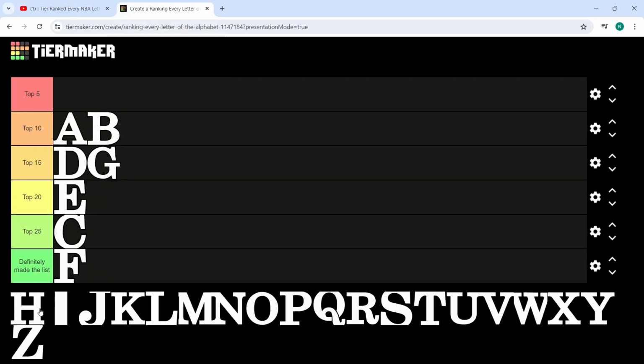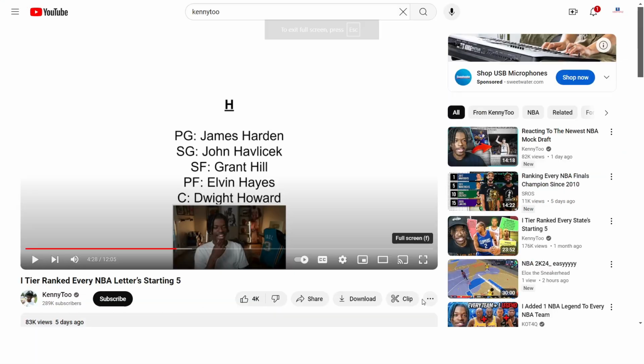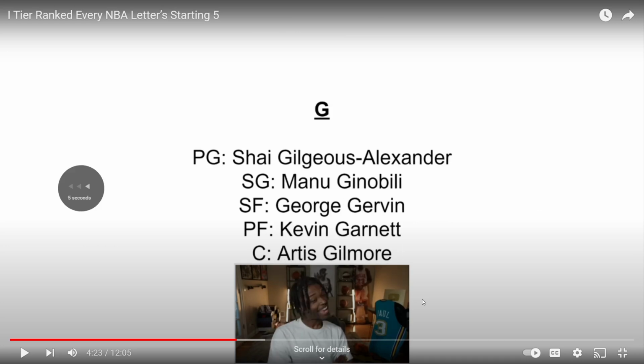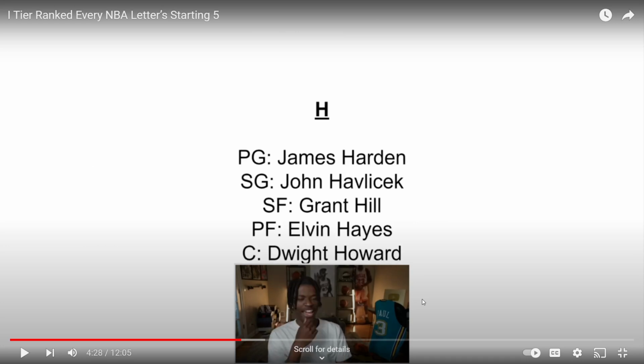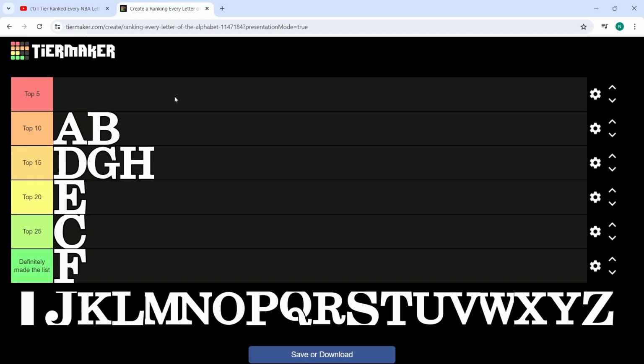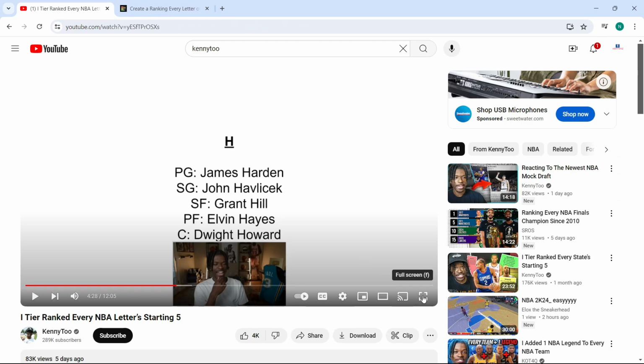Is this better than G? We can only do 5 in each tier. Is this better than G? I mean, give me G. Am I crazy for saying give me G? I think it's something about KG that's just moving me. Yeah, we'll leave G higher. It's close. I could easily make the case for H if I cared enough.